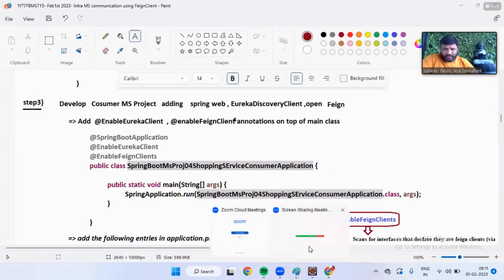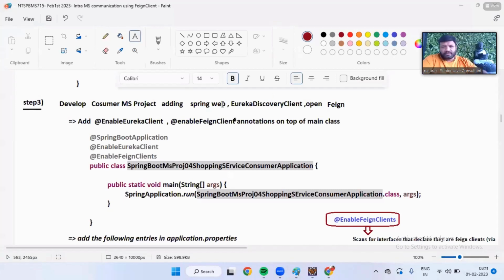Come on, guys. Please respond, guys. I'll be happy if you respond. Things are matching or not matching, boss? Things are happening as expected or not?